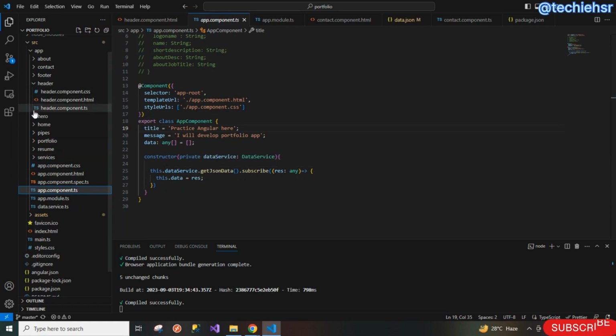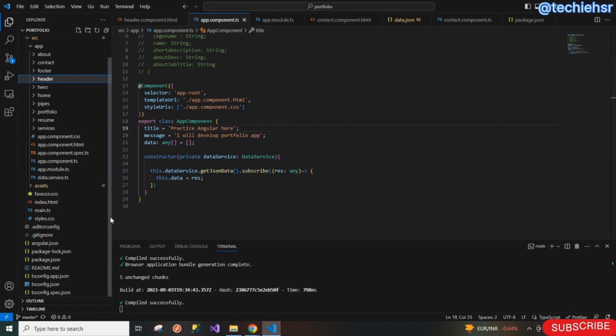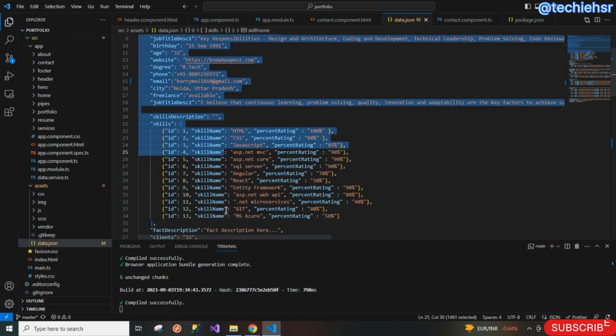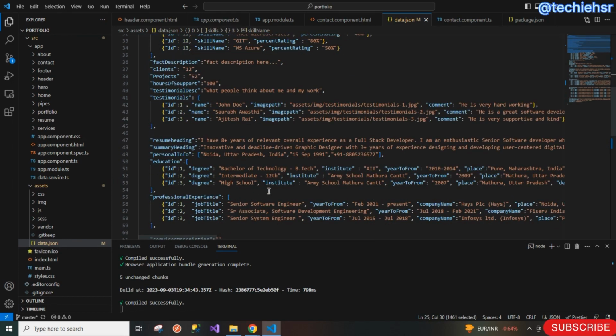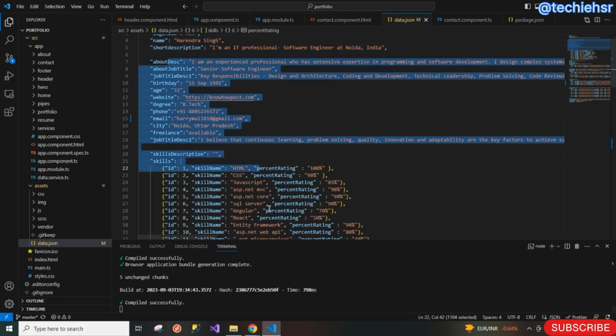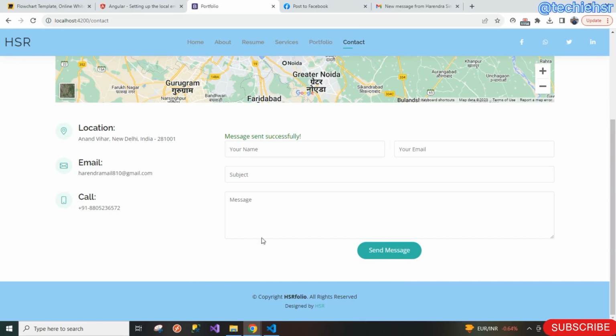Before that, I want to highlight the data JSON file which I am using for the whole project and how I designed it. It is placed in the assets folder. This is the data JSON file, and I am using this file for the data in the portfolio project, and when you make changes here, it will reflect directly on the website. Let me show you just a sample.